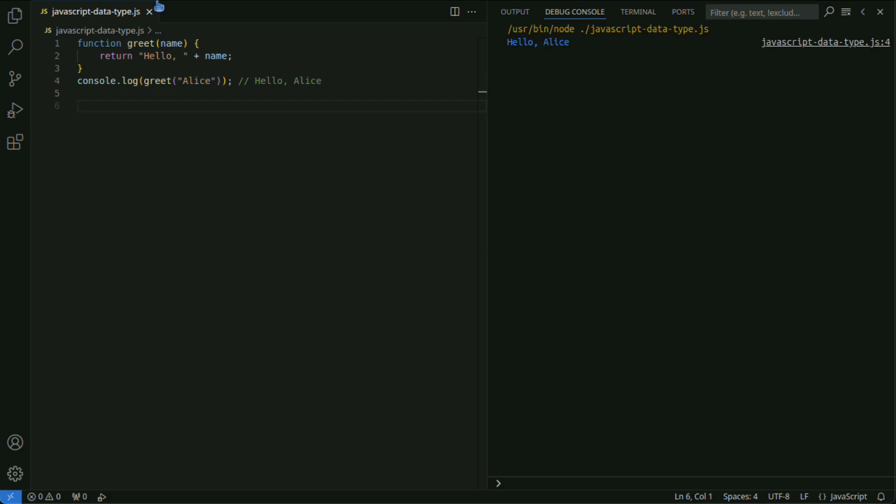Functions are a type of object and reusable blocks of code. Functions can be defined using the function keyword. JavaScript also has built-in object types such as Date, RegExp, Map, and Set. These handle data according to specific use cases.